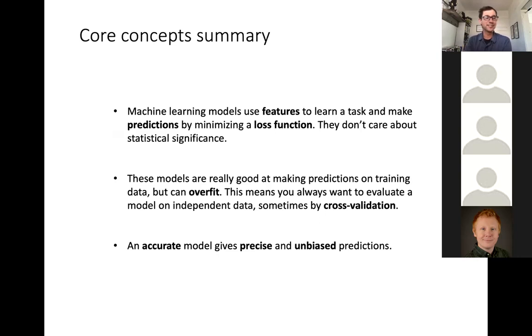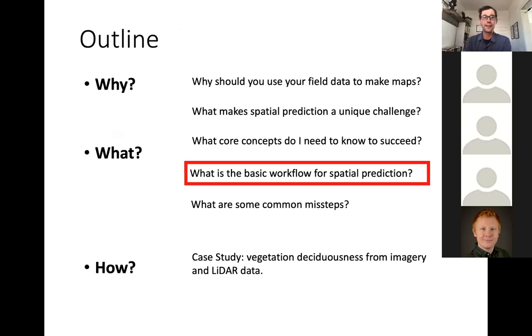So those are the core concepts that you need to know to be successful. And this is actually true not just for geographic data or spatial prediction, but any kind of prediction task is going to use these concepts. So they're pretty important. Okay, let's talk about basic workflow here.